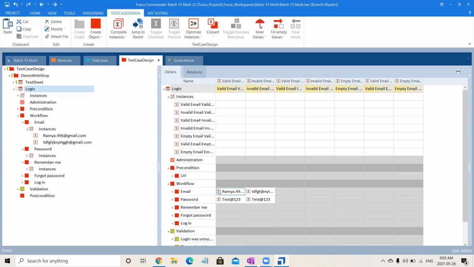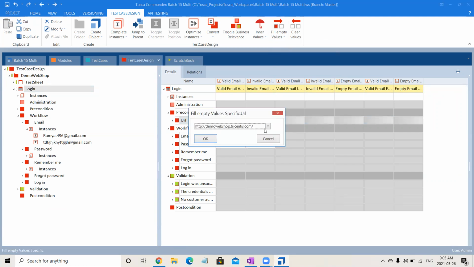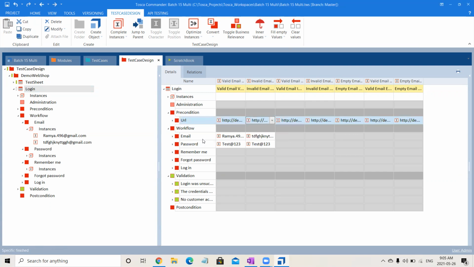Okay. So the next step is to fill this particular test sheet completely. Let's go one by one. The first one is the URL. What is the URL that you have to choose among all these test cases? The same, right? Demo web shop URL. Either you can click on this and choose it over here, or there is an option, fill empty values. Click on this, say specific value. This is the value you want to fill, so just say OK. Automatically all these instances are filled with the value of the URL.